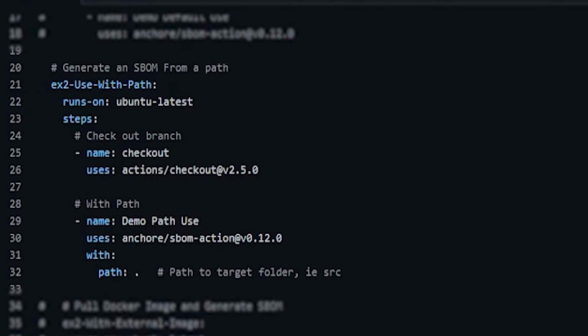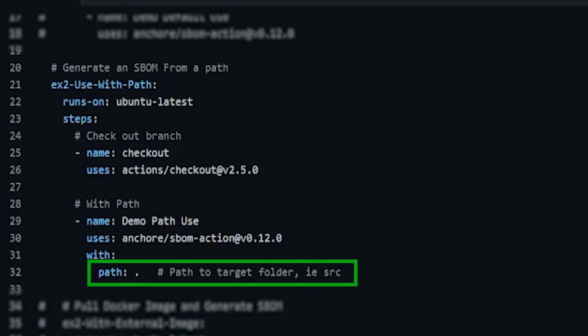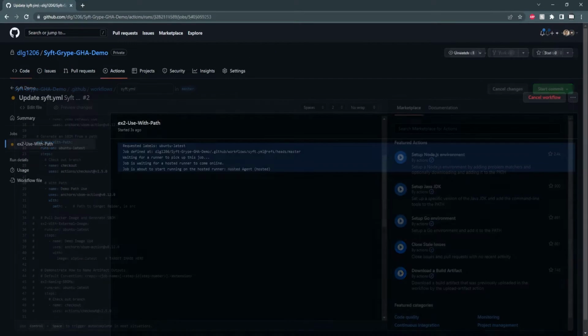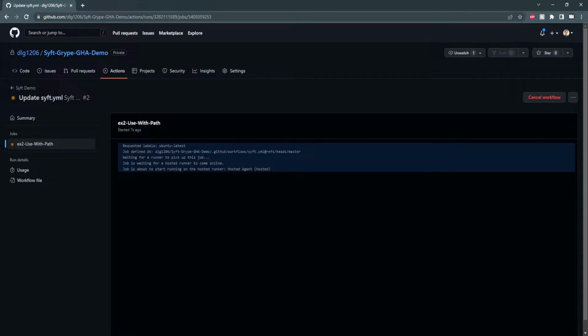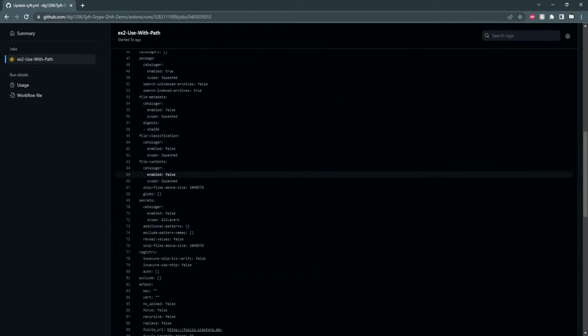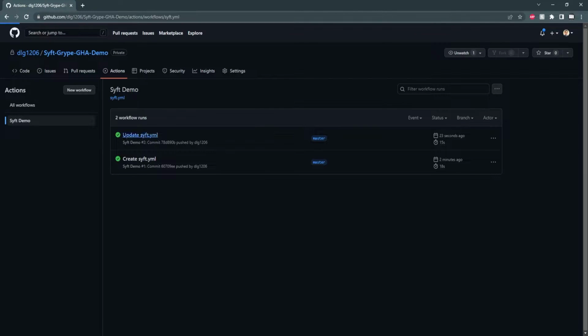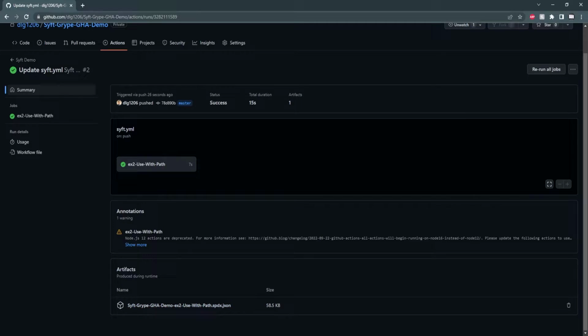Next, we can specify a dedicated path we want to generate from. This is useful if you just want to scan the source code or leave out miscellaneous files like a README file. In this case, I'm just scanning the current directory, which is a little redundant, but I'll commit and we can see the results. There we go. And we can see once again that we have our artifact generated.